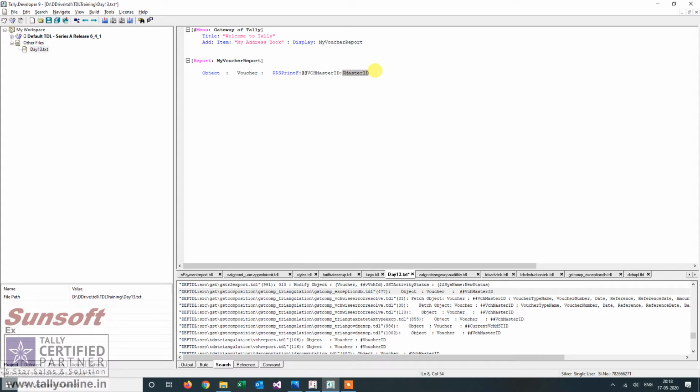So this way I am associating the report with the object, and the master ID is the unique ID that Tally has right now. Since I have one, I am associating the voucher with one. We'll see later on how the details work. So let us start with the report.